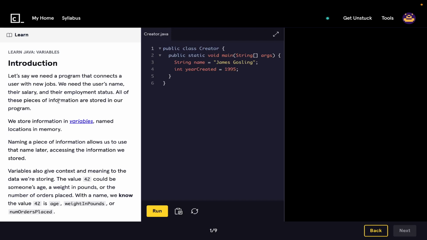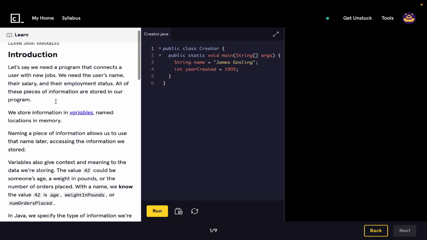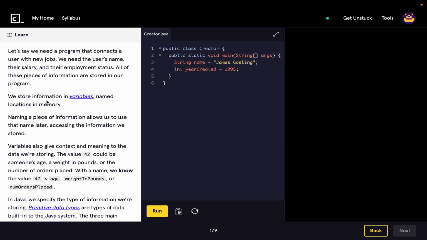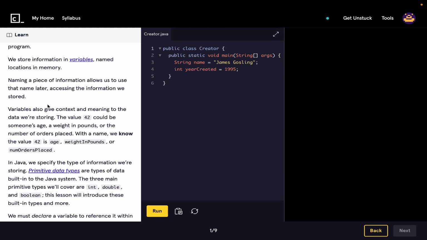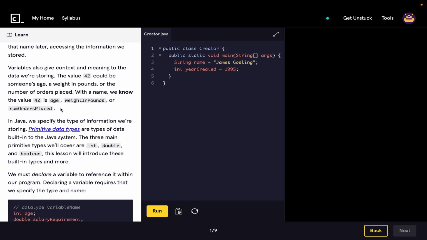All of these pieces of information are stored in a program. We store our information in variables, named locations in memory. Naming a piece of information allows us to use that name later, accessing the information we stored. Variables also give context and meaning to the data we are storing. The value 42 could be someone's age, a weight in pounds, or the number of orders placed. With a name, we know whether the value 42 is age, weight in pounds, or num orders placed.